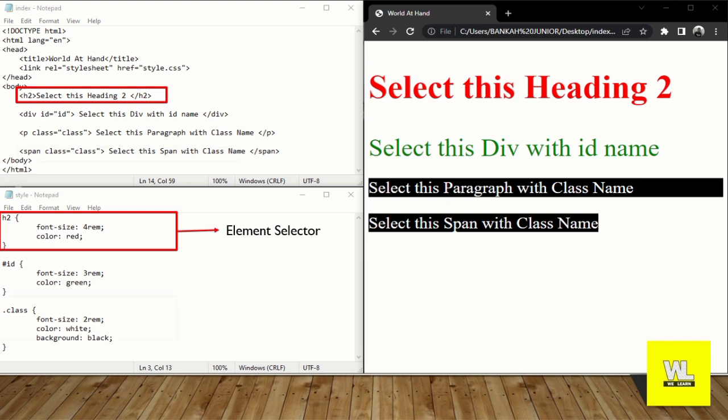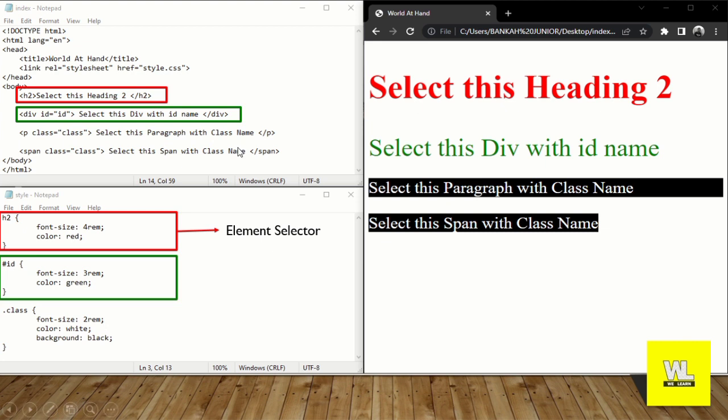Next, we have an ID selector. With this, we use the hash sign, and ID is the ID attribute. If you are calling on this div, we use the hash followed by the name of it. That's how the ID selector is used.